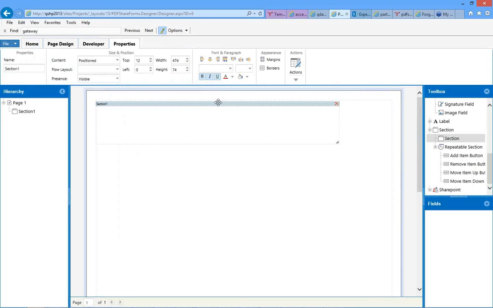One big difference between PDF ShareForms Designer and InfoPath is there's no ability to insert tables. So you may be used to using tables to add some structure to your form, align different fields. Instead, there's an invisible grid behind here, and different sections and fields, as you drag them on the form, will be snapped into that grid. And you have the ability to adjust the fine grainness of the grid if you want.